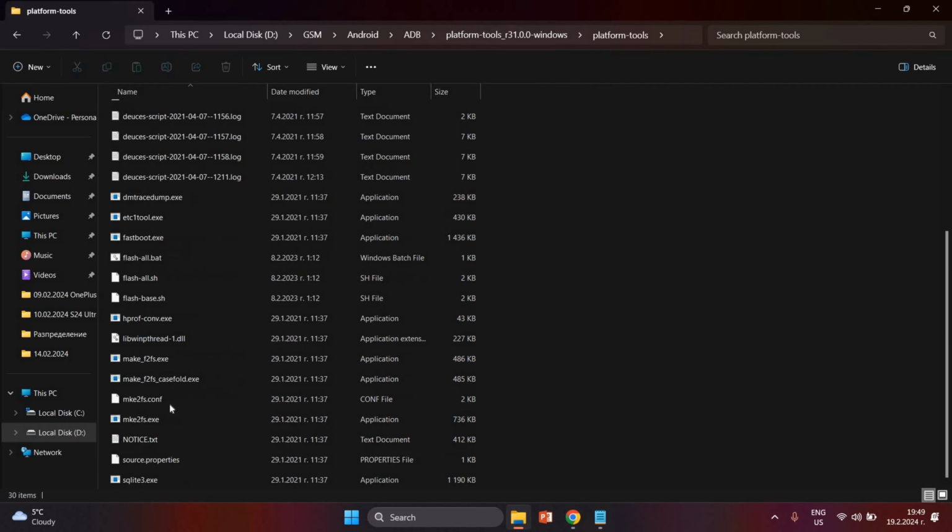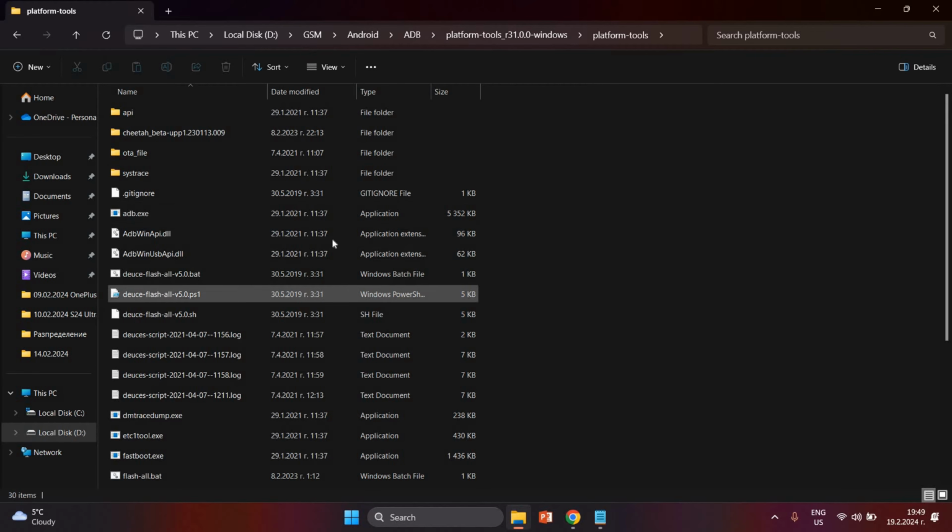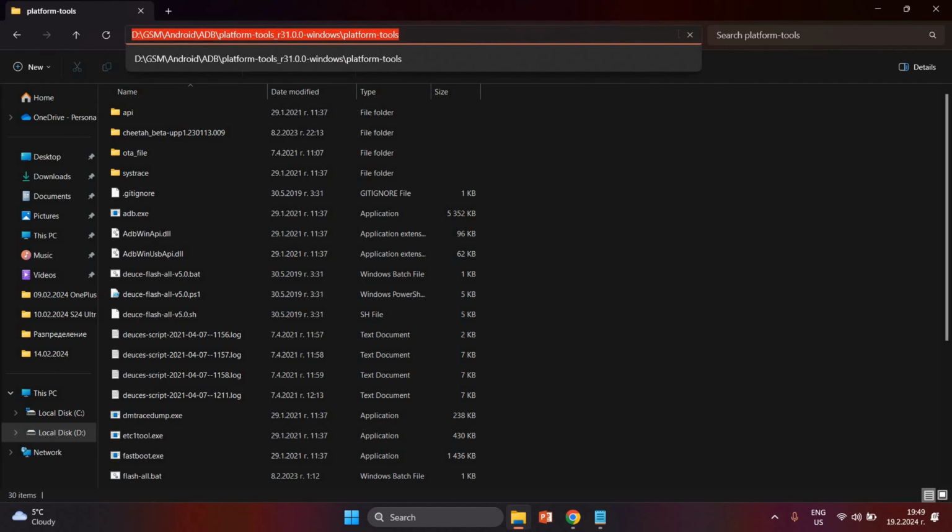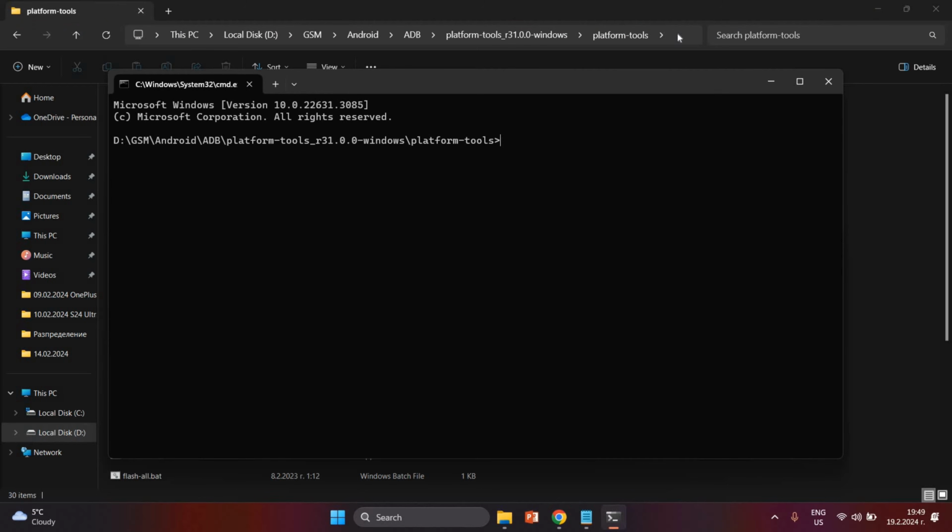Now when you are inside the folder, just click in the upper address field, type CMD and hit enter. Now the command prompt will be opened here. Now guys, it's time to connect our device to our computer.